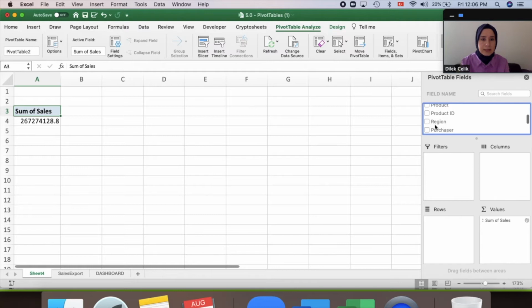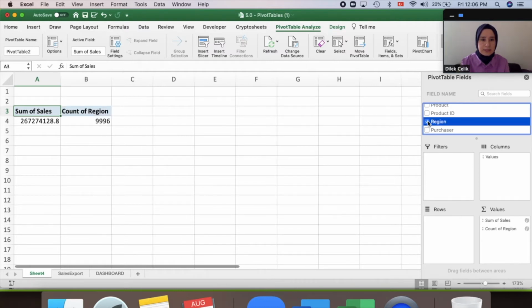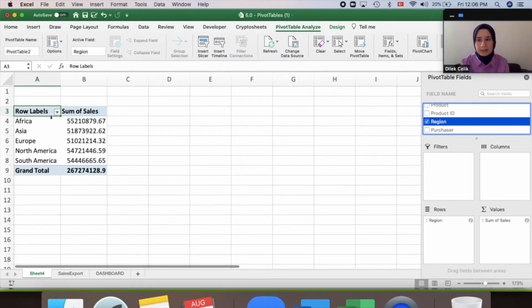And then because I want to look at the region, I'm going to go and select the region. You can select it from here, or you can select and drag and drop it to the rows area. And I want to insert them into the rows section. And those are the sales made in each region.